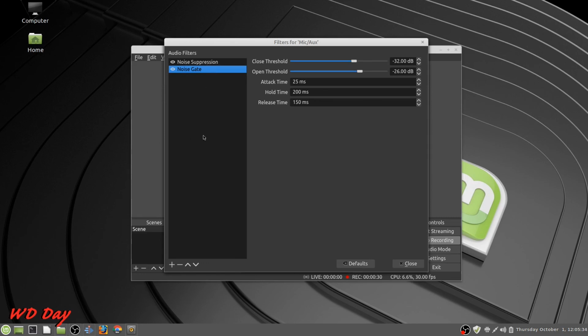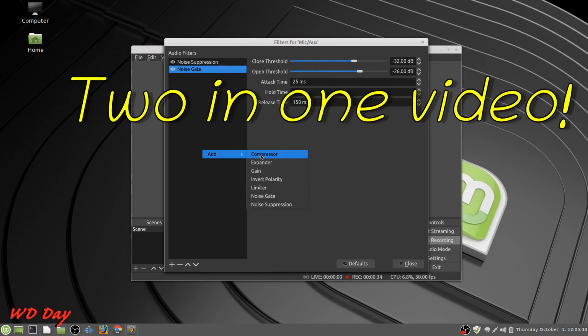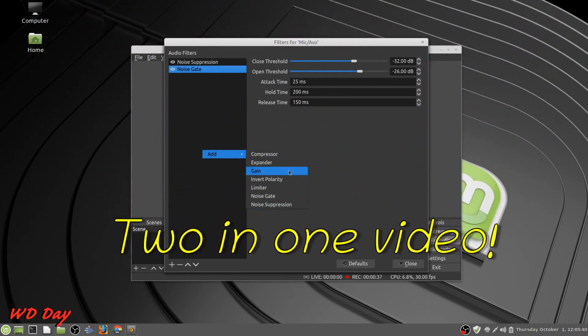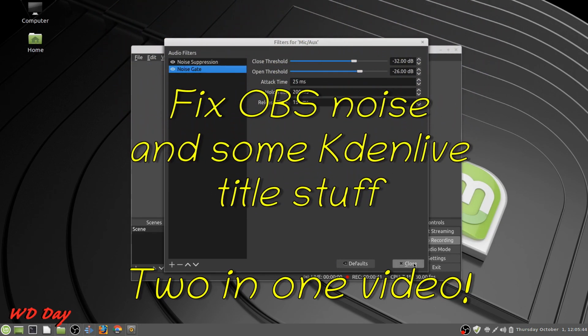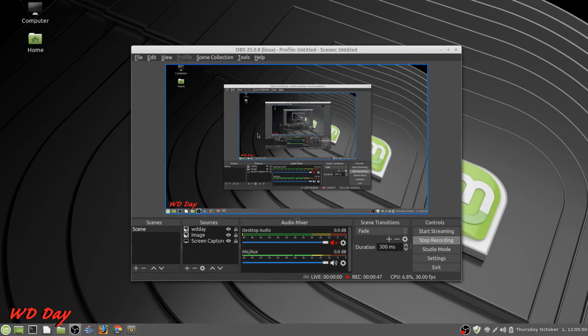And if you do a right click in the box, it says add. These are all the things you can add to the OBS audio. And if you have noise in the background of your OBS, add those 2, it will fix it.